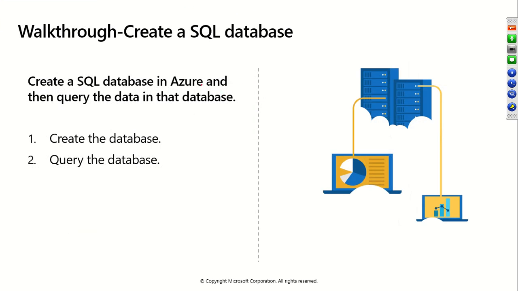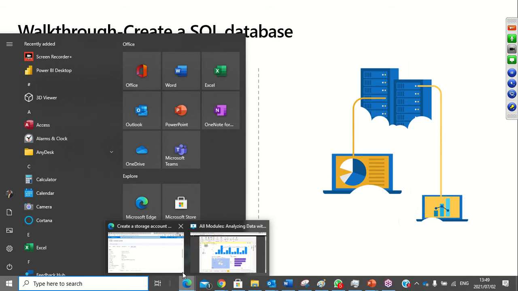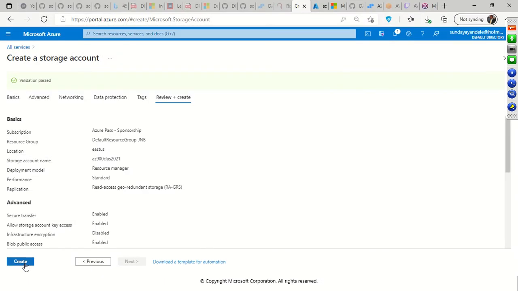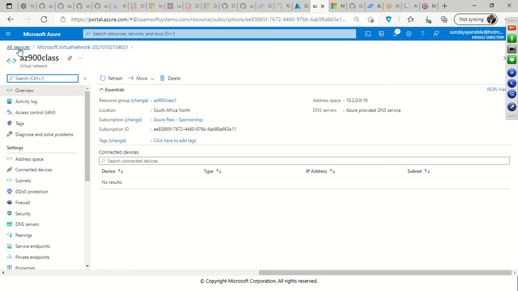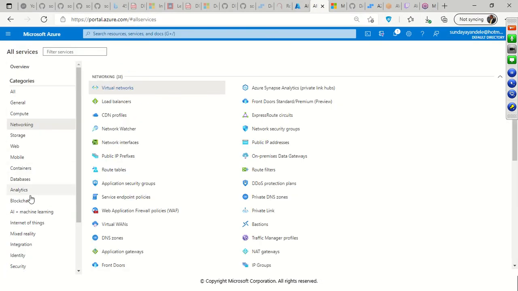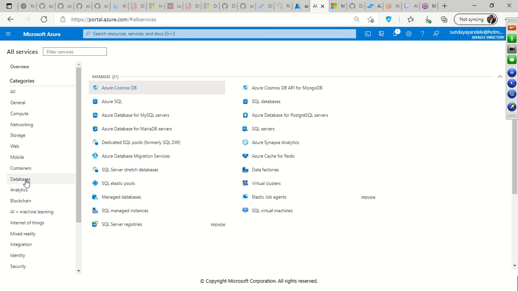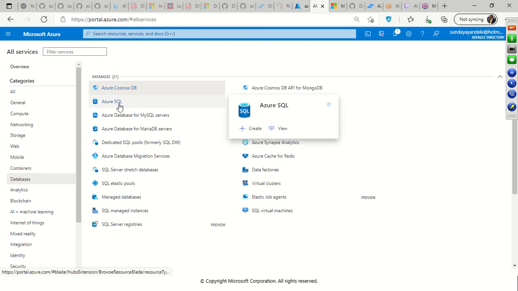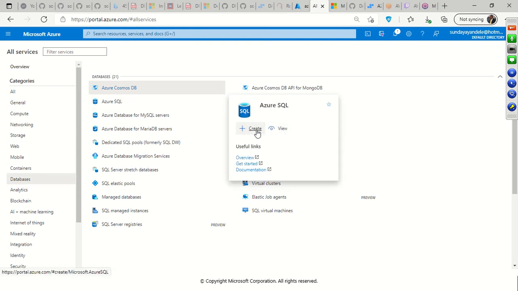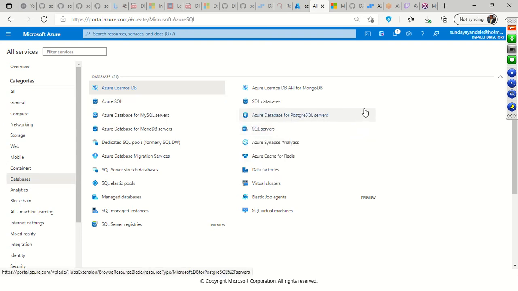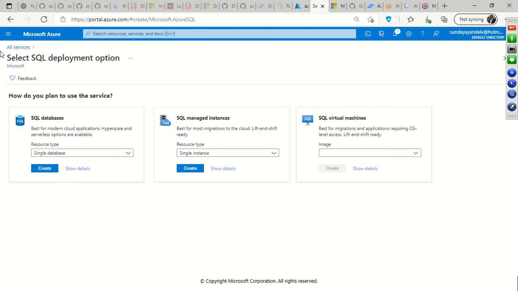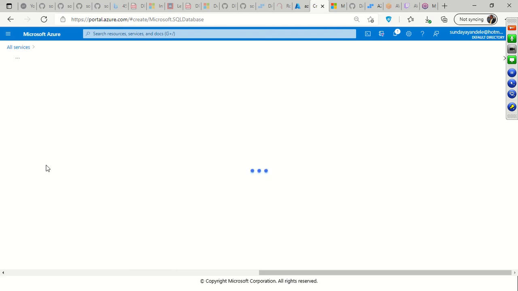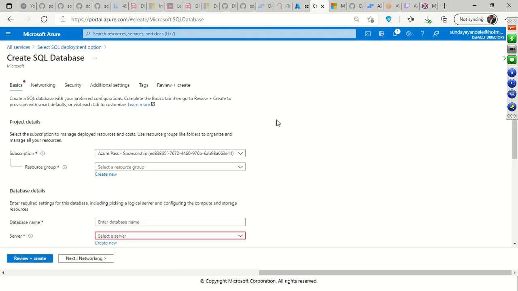All right, to create a database, the same procedure I went through before. I can come here, and then all services. You come to the database group here, and if you want to create this one, you click on create, and it will create it for you. It is just the same procedure. You wait for less than 1 minute. So it tells you which database you want to use. I can say I want to use a single database. I click on create.